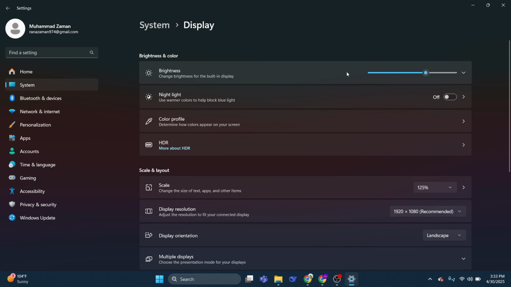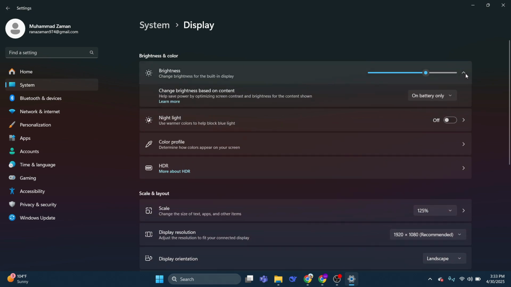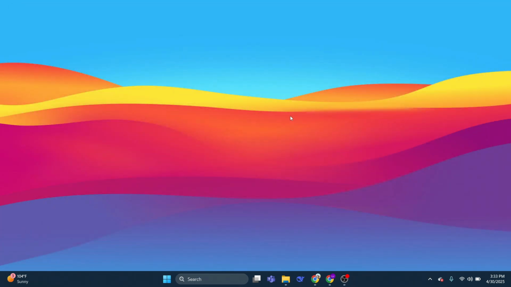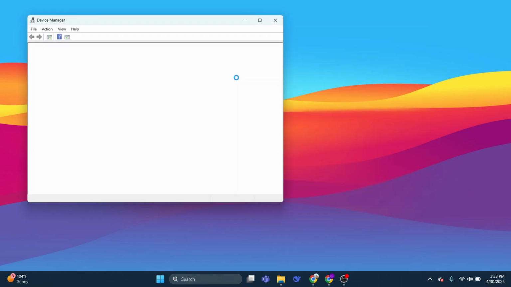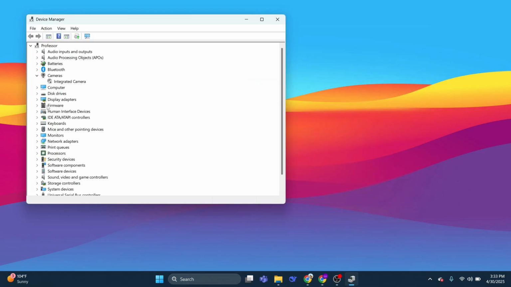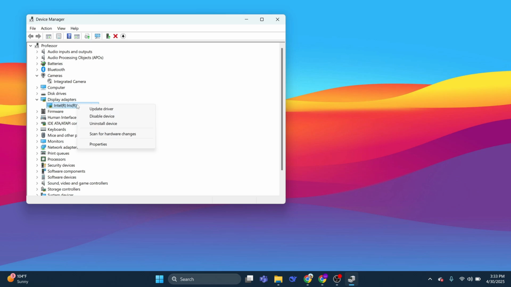But if you do see this Brightness tab, then we're going to click on that, and where it says Change Brightness Based on Content, we're going to change this to Off. We can then close out of this window, and we're now going to head over to the Start menu and search for Device Manager. Then tap on the Device Manager tab, and inside of this list, you should see an option called Display Adapters. You just need to expand that tab, and then the first thing we're going to do in here is update our graphics card drivers.